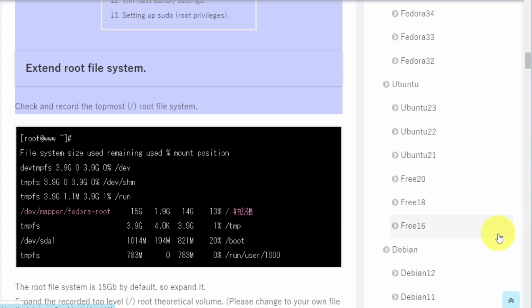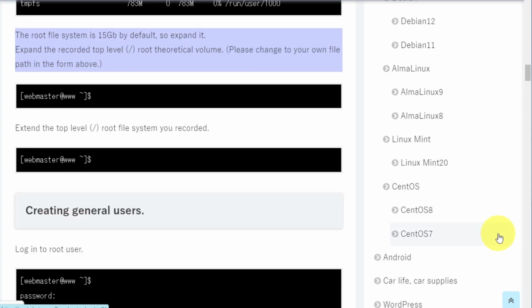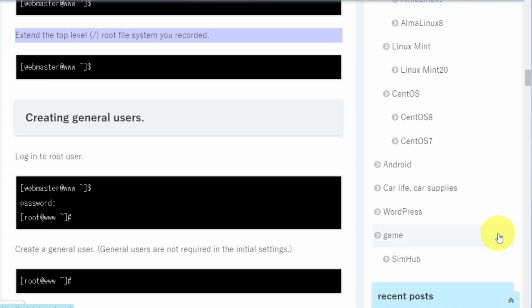Extend root file system. Check and record the topmost root file system. The root file system is 15 gigabytes by default, so expand it. Expand the recorded top-level root logical volume. Please change to your own file path in the form above. Extend the top-level root file system you recorded.